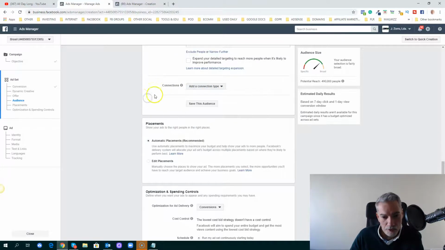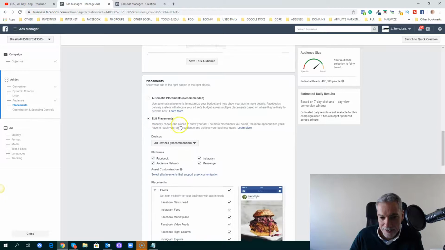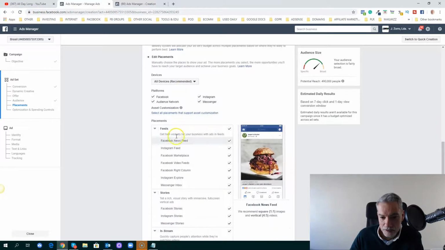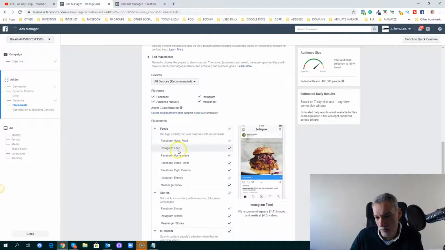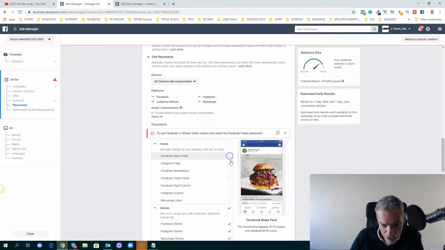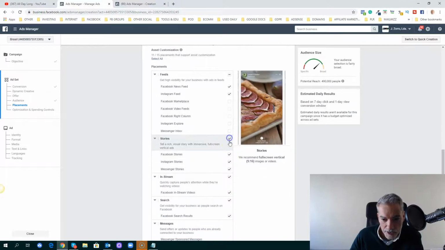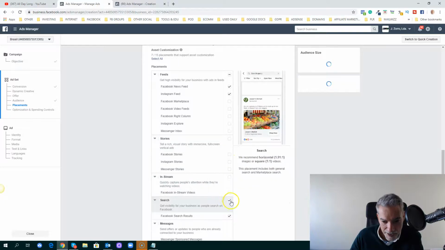So placements. Usually I just go with Facebook news feeds and probably Instagram feed. So I will uncheck this and check these two, and I will uncheck all of the remaining ones.